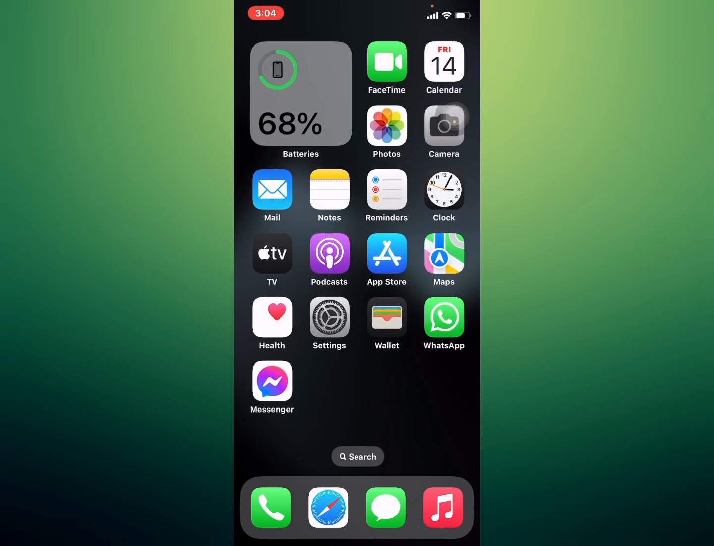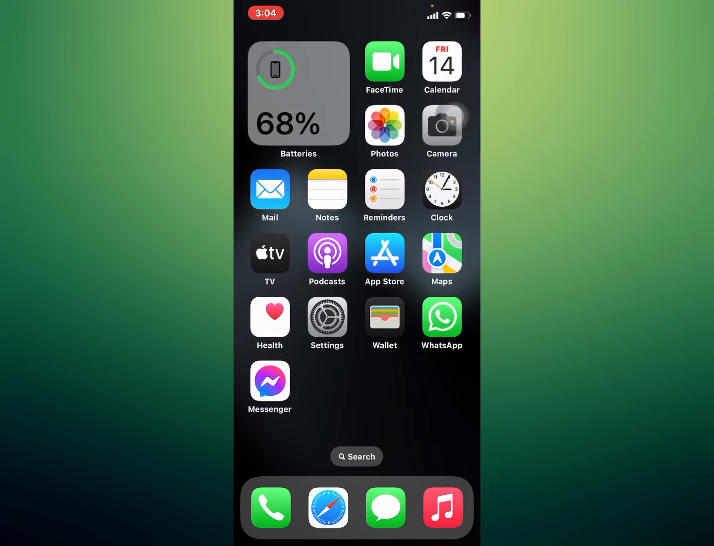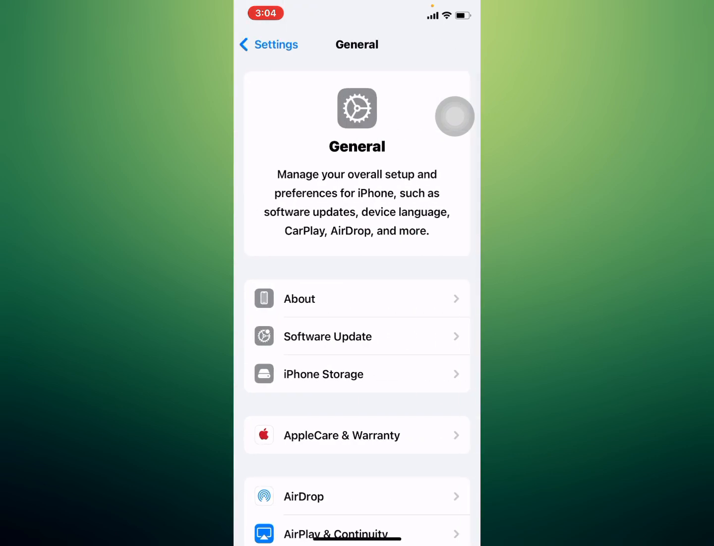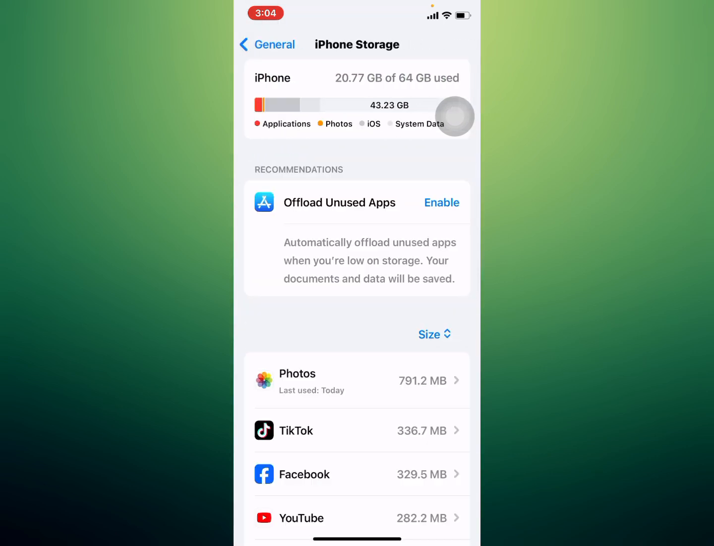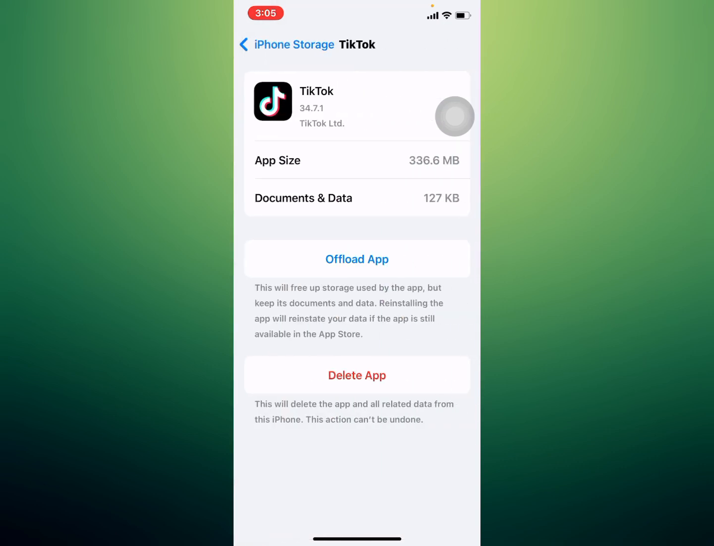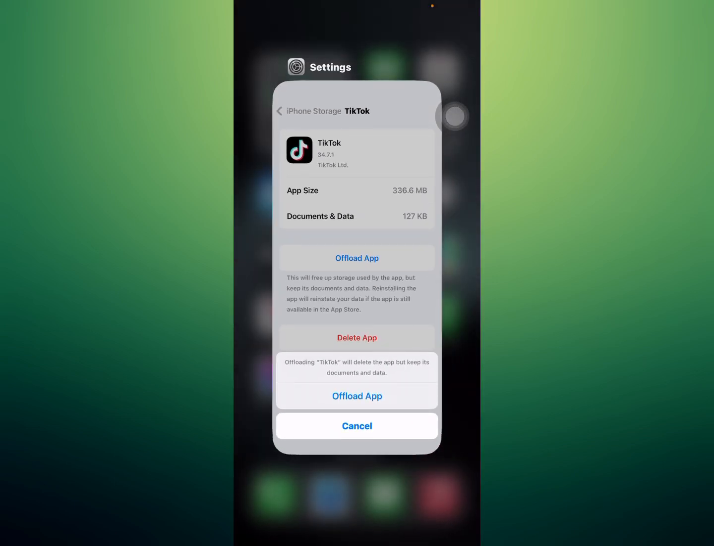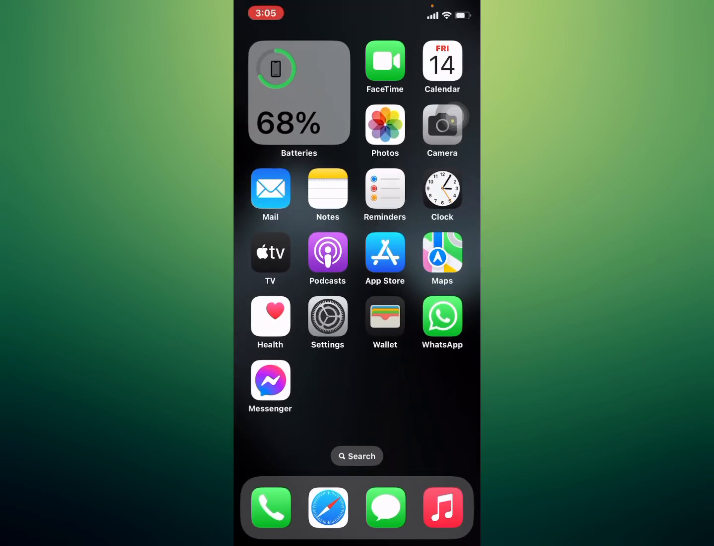Solution number 3 is clear the TikTok app. Tap on the Settings app. You can see it appear on screen. Tap on General. Tap on iPhone Storage. Tap on TikTok. Tap on Offload App. Offloading TikTok will delete the app but keep its documents and data. Offload app. Tap on it and the problem is fixed. If solution number 3 is not working, now apply solution number 4.